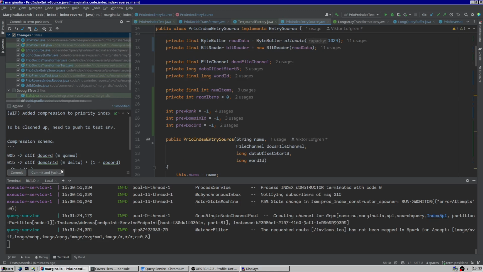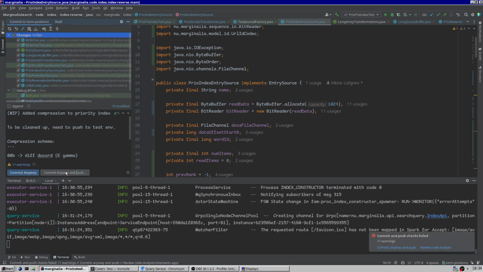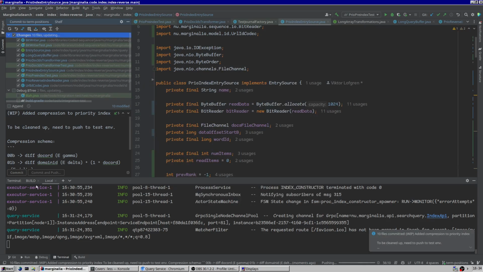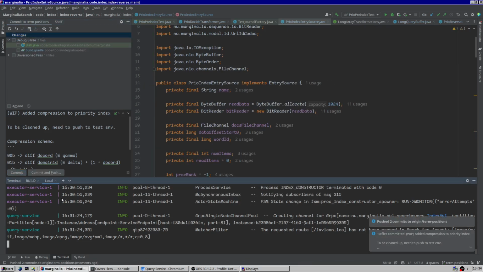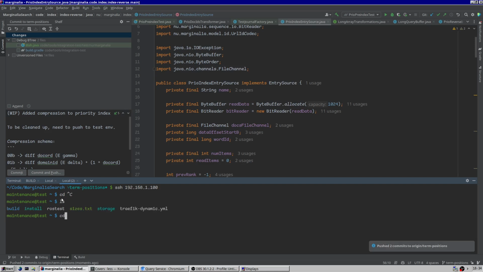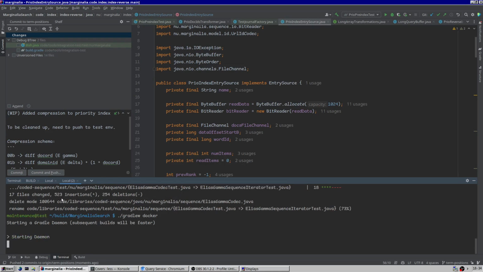Been going for almost 3 hours, I think. I need a break. So let's push it. And then let's log into the test environment, and then we'll build and bring it online.